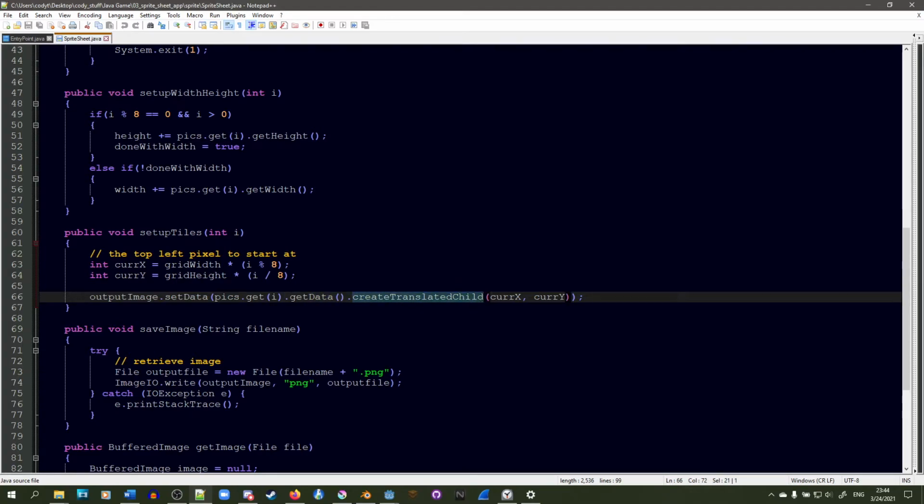And right here, create translated child. This one's a little crazy to find. This one also returns a different type of raster. It returns a writable raster, which is still of type raster. This is some polymorphism right here. Polymorphism is when you're able to pass in subclasses to a parent class, and it still works. You can still pass it in and have a bunch of extra functionality like this. I would not have been able to do this if it wasn't for polymorphism.